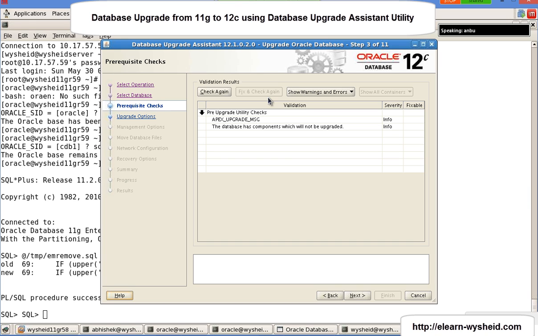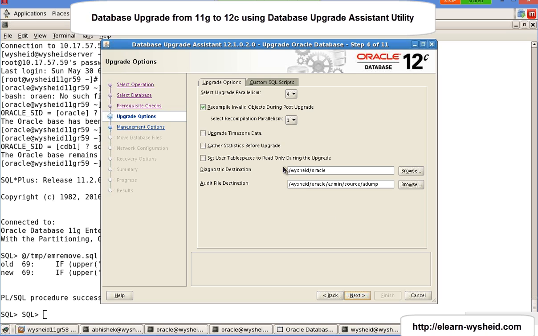Okay, as of now on this database there is no issue. There are two informational messages that we can ignore and proceed with. So I'll go ahead with the next option. Okay, now it is giving you, this is actually a new feature that is implemented in Oracle 12c.